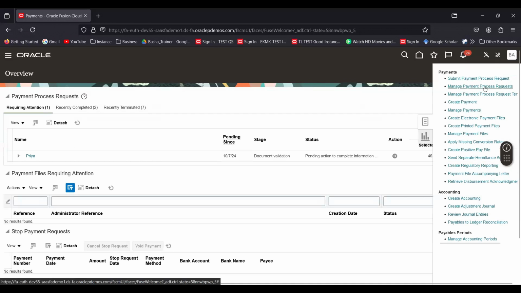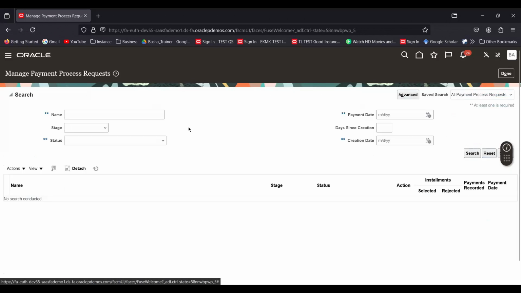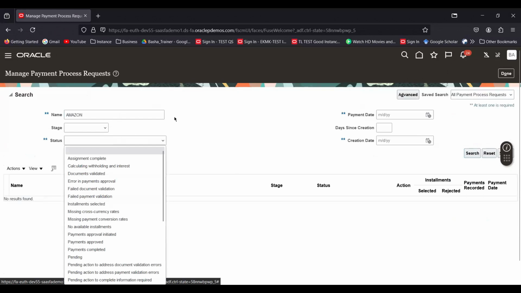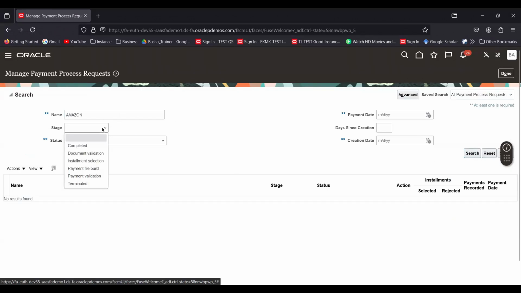So now manage payment process request. Once we have created the template, now we are going to submit it. So we can search by the name, or I can search based on status or based on different stages. So these are the different stages which will be relevant for it.